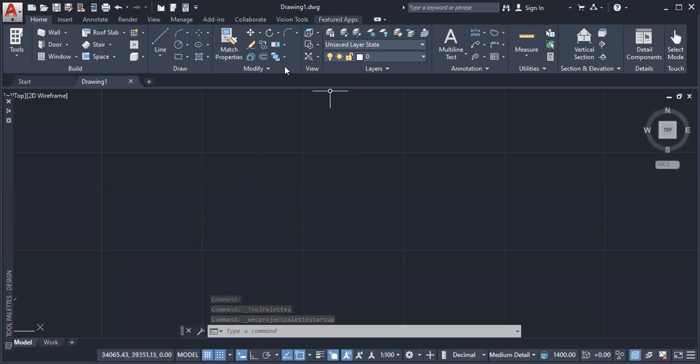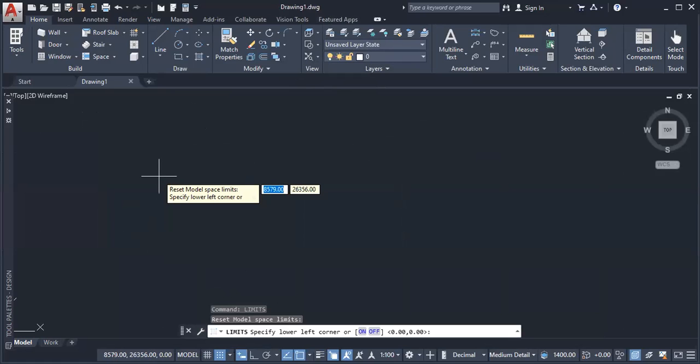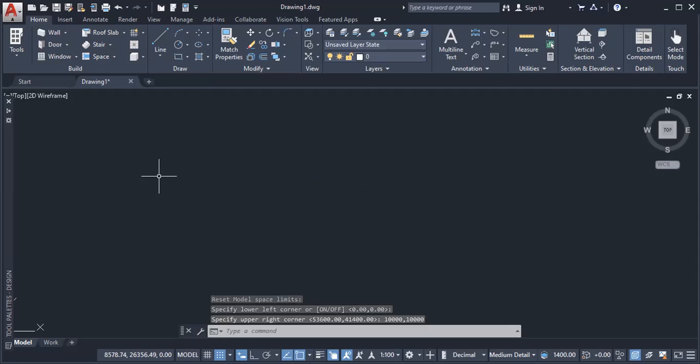So the first thing I want to do is to remove my grid and set up my limits. So my limit, LIM, enter. For building drawing, I want a limit of approximately 10,000 by 10,000 for the drawing. So the lower limit is always 0,0, enter. Upper limit is 10,000, 10,000, enter. To bring that limit onto the screen, I will type Z, enter, A, enter.